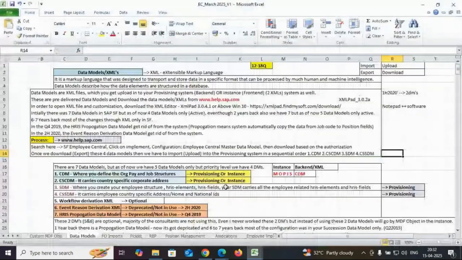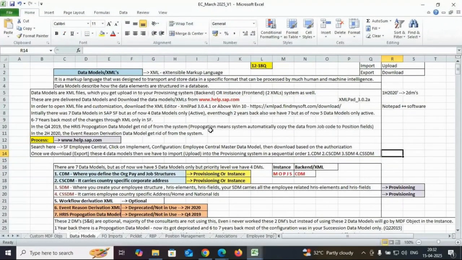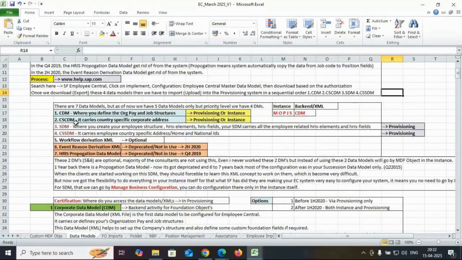Right? And initially we have 7 XMLs or data models, but as of today, 4 are active, guys. So these are the 7: corporate data model, country specific corporate data model, succession data model, country specific succession data model, workflow derivation data model, event reason derivation data model, HRIS propagation data model XML. Out of 7, the last 3 got deprecated. So the remaining 4 are active.